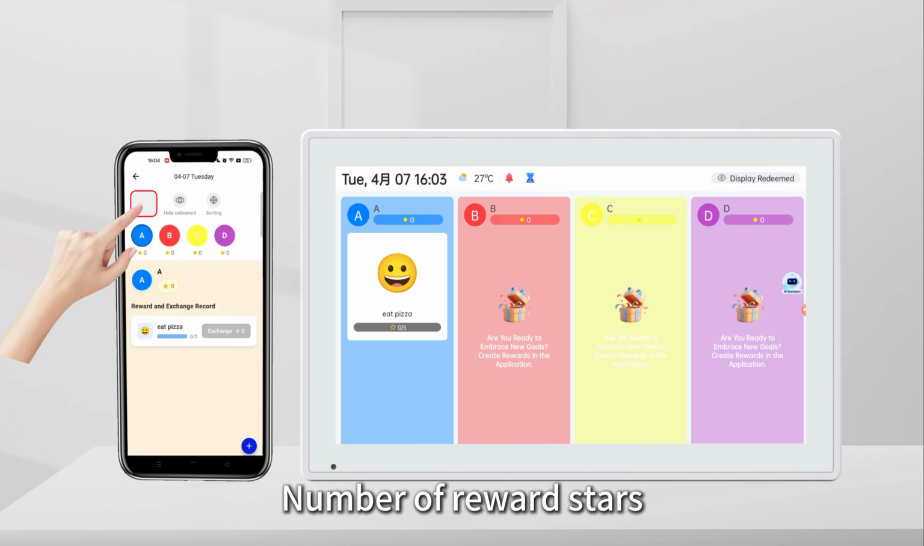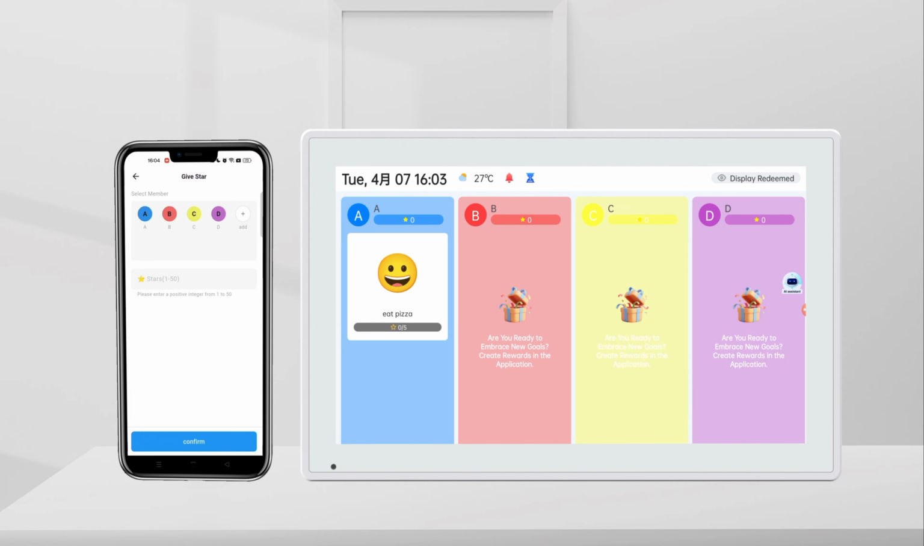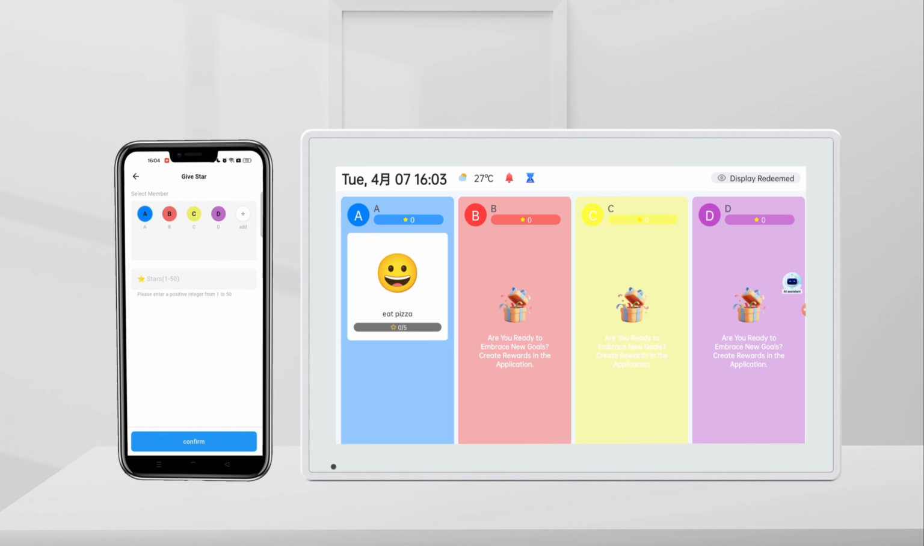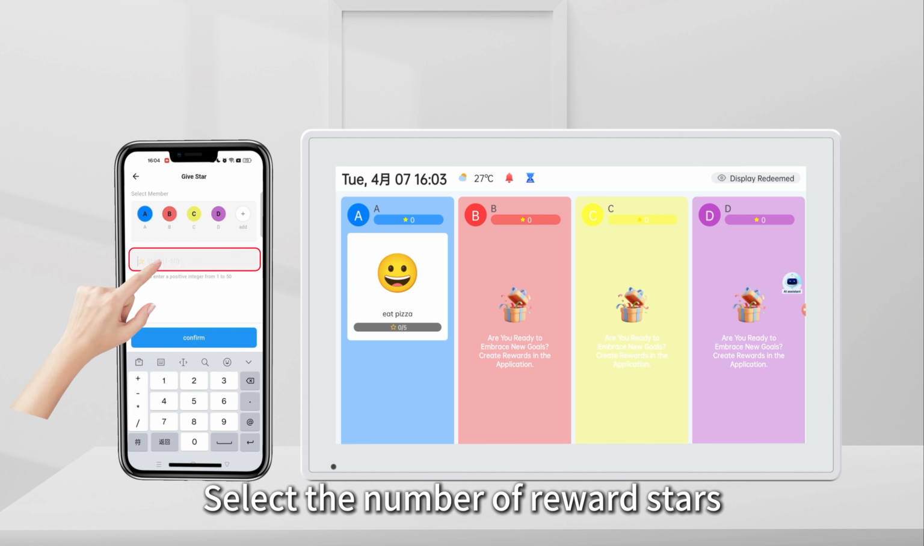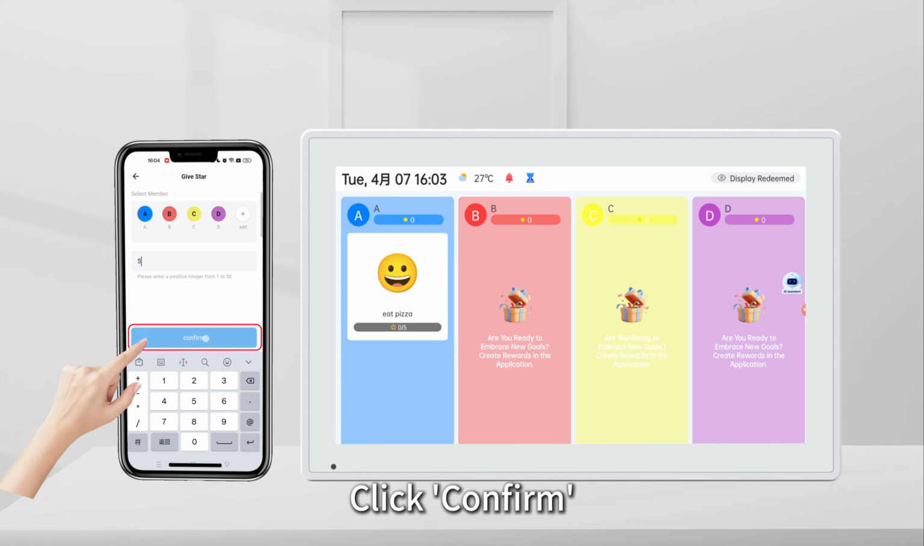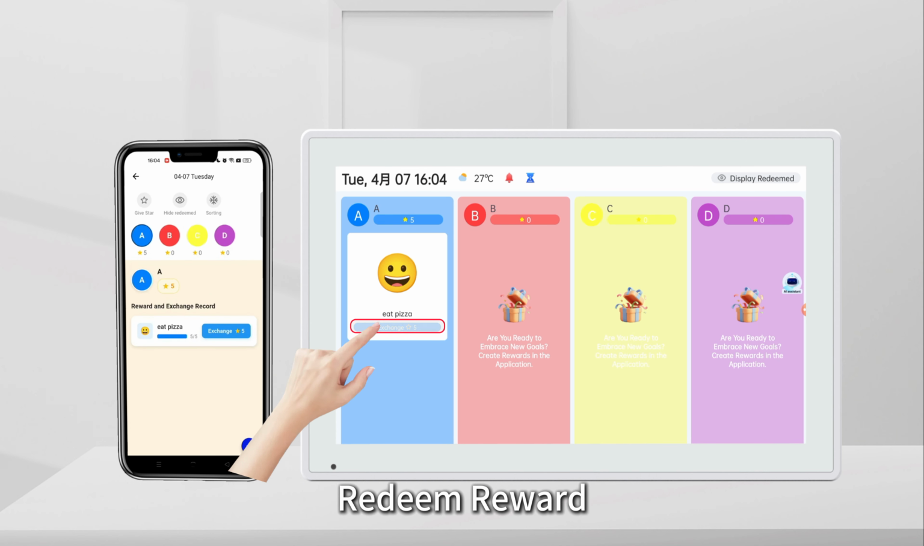Number of reward stars. Select reward members. Select the number of reward stars. Click Confirm. Redeem reward.